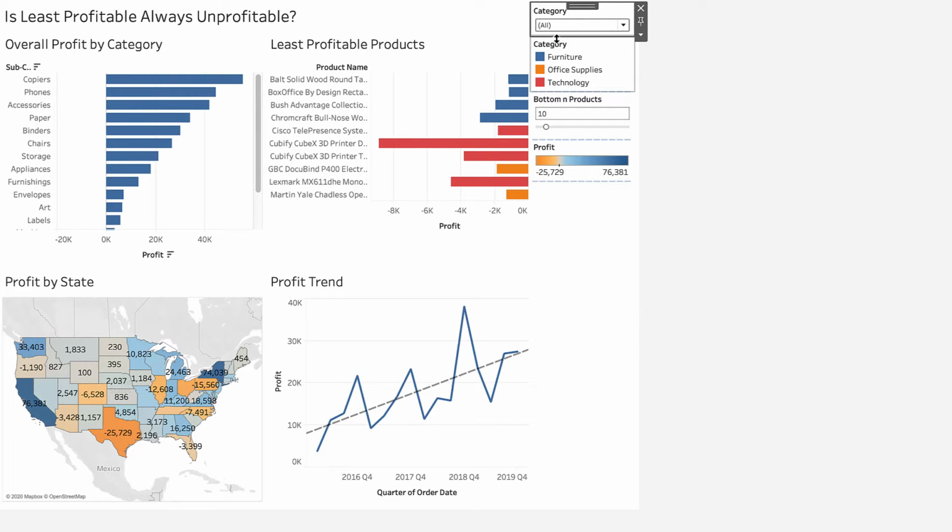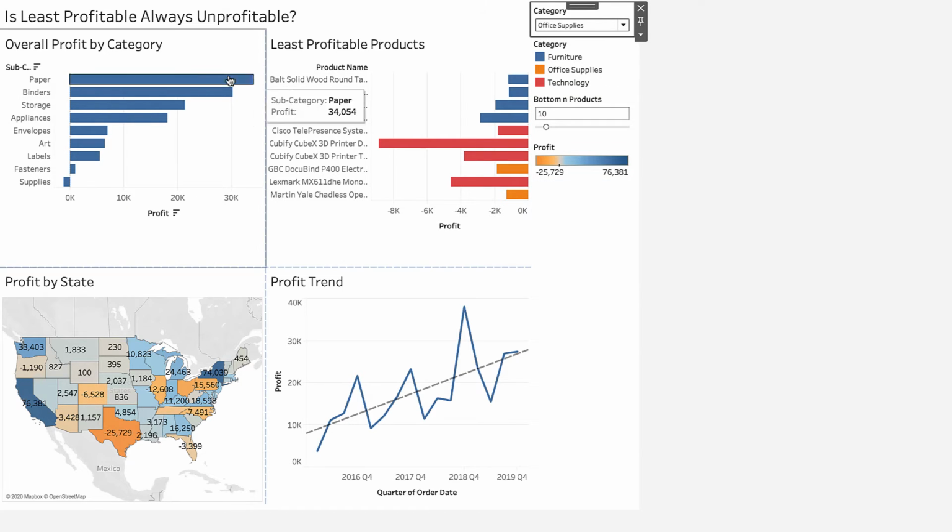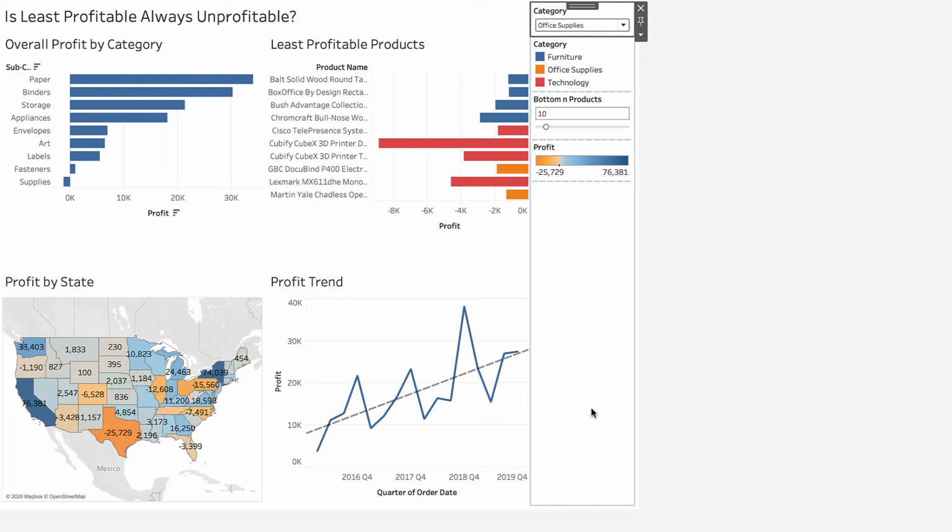So I've done that. But you'll notice that as I was doing that, let's do this one more time. When I look at office supplies, the only thing that's changing is this particular visualization. Nothing else, none of these other visualizations were affected by this filter. But in a dashboard, you can modify that if it makes sense, and in this case it does.